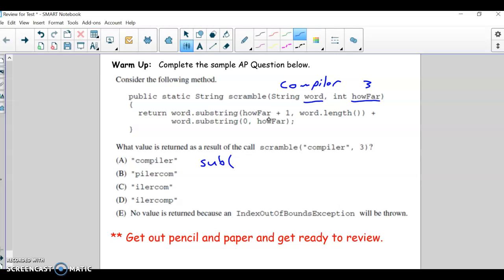The first substring is from how far plus 1, so that's from 4 up to word.length. For compiler, I think we should probably write it out with all the indexes. So compiler goes 0, 1, 2, 3, 4, 5, 6, 7. So length would be 8. So it's going to go from 4 to 8, from 4 all the way to the end. And remember, a substring runs one past, so it's okay to go to 8 here. And so that's going to return Euler.